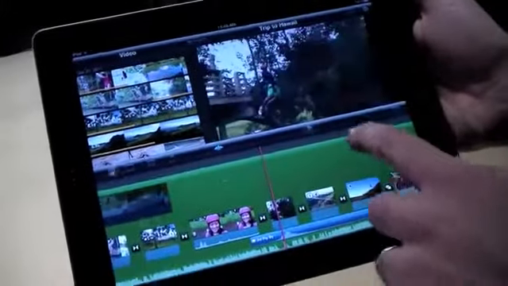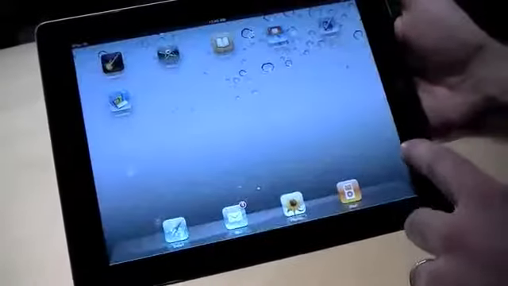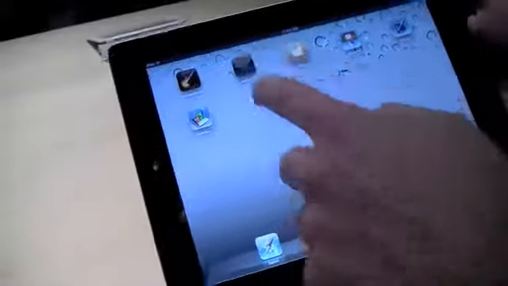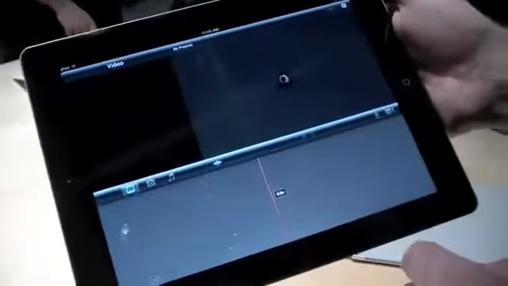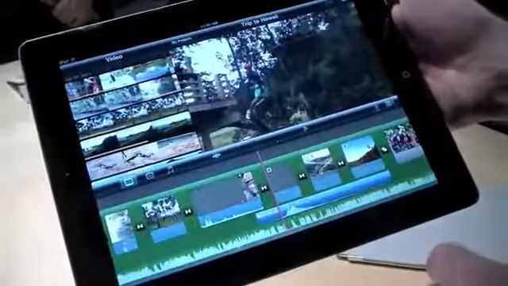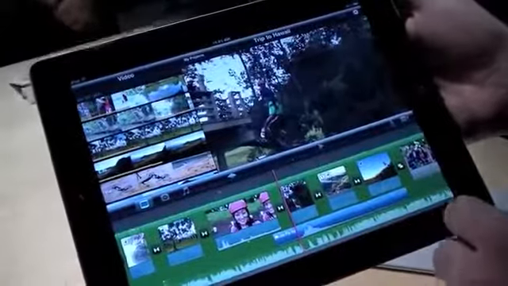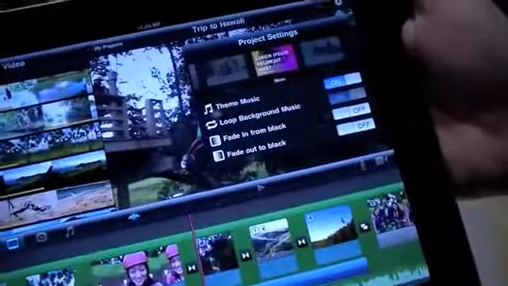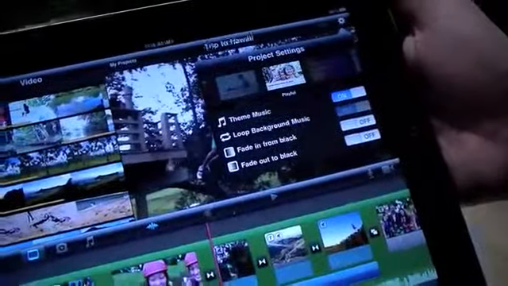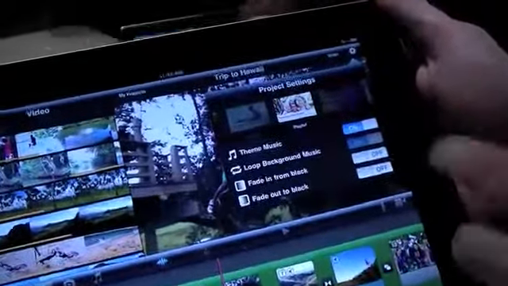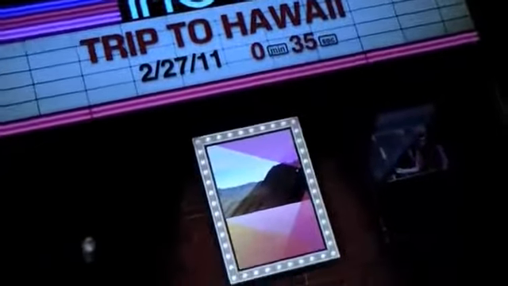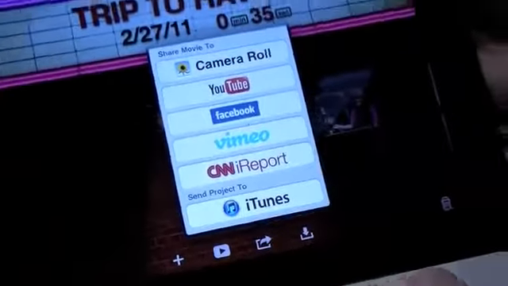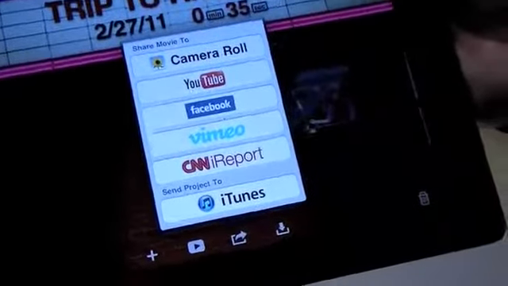One way to share this is online, directly from inside the app, and the other way is to watch it on TV via the HDMI connector. You can also share these. So theme music, loop music, different themes. Here you can forward it directly to YouTube, Facebook, Vimeo, CNN iReport.